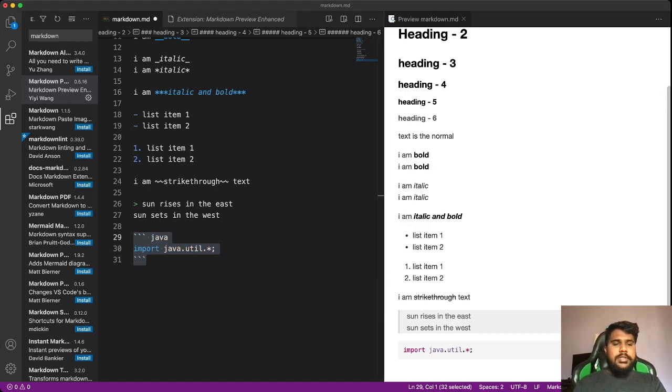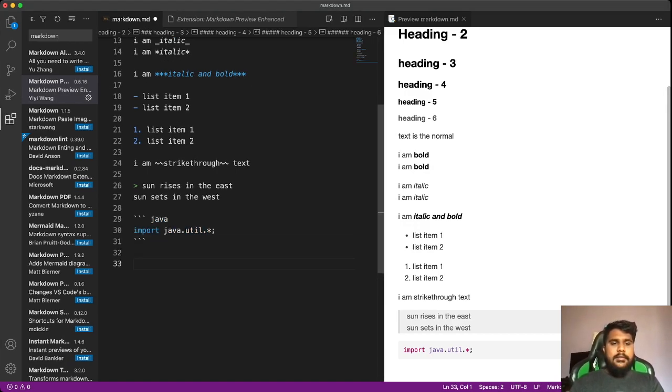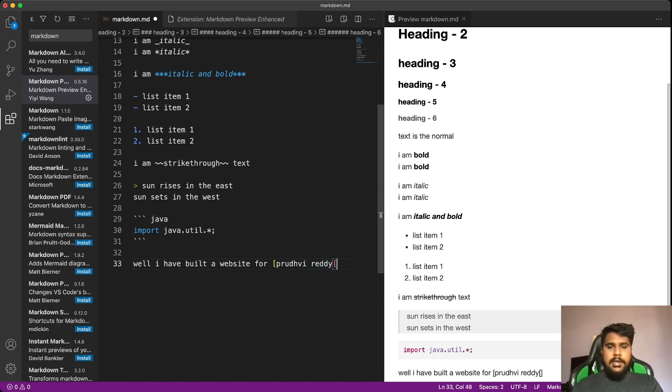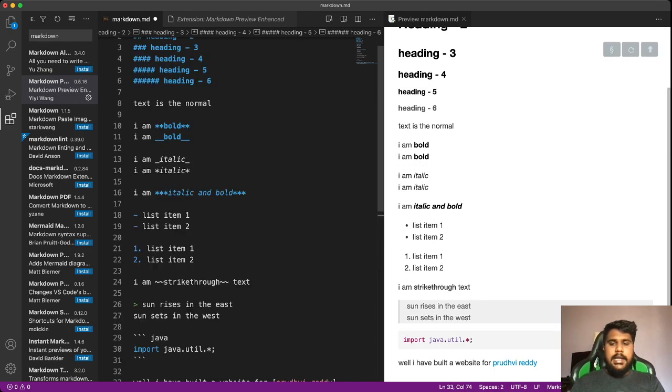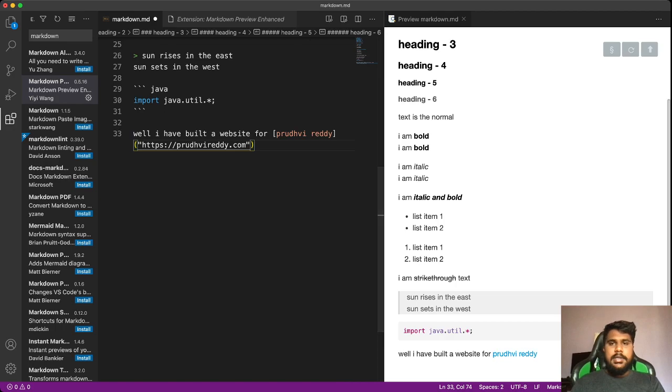And also we have links. Well, I have built a website for Prithvireti, which is, if you mention it in this way and open the brackets, parenthesis, you can mention the link here, which will be https, .com. Notice how the link is getting highlighted here. As soon as I click it in here, it will open prithvireti.com.